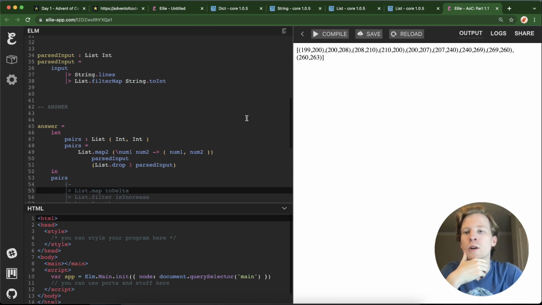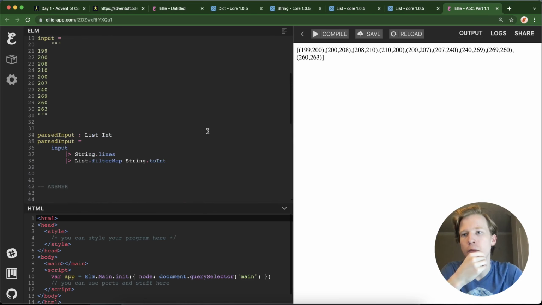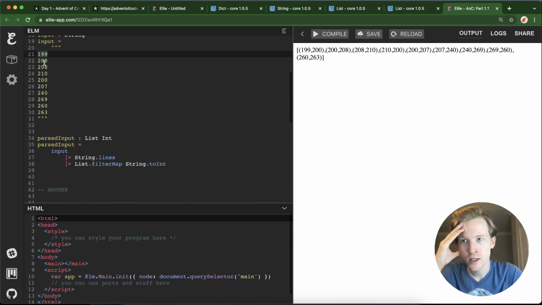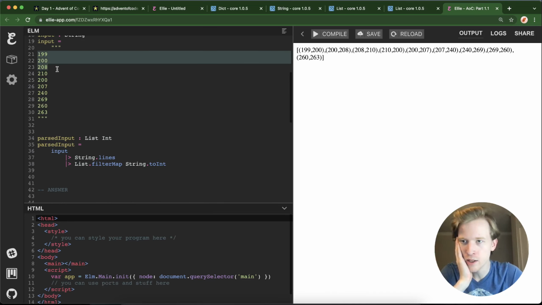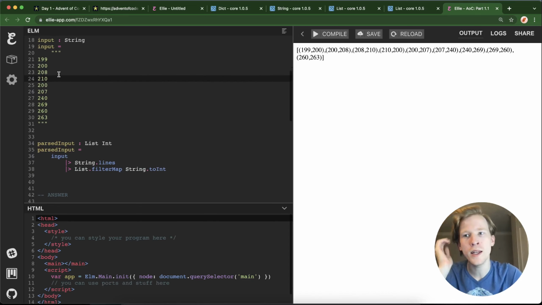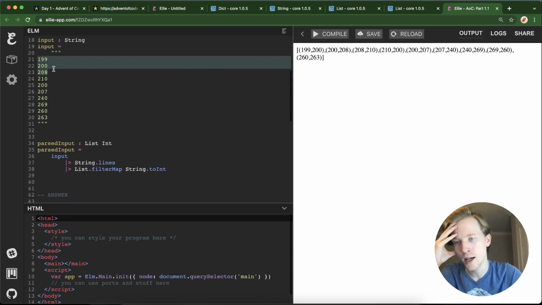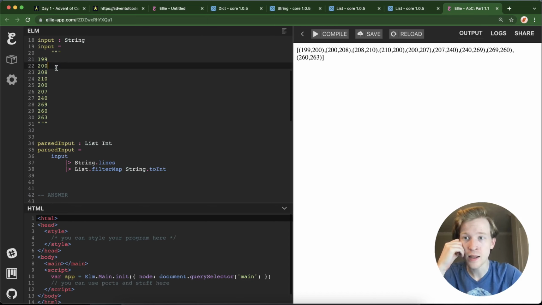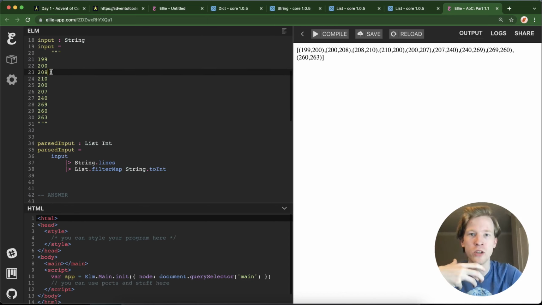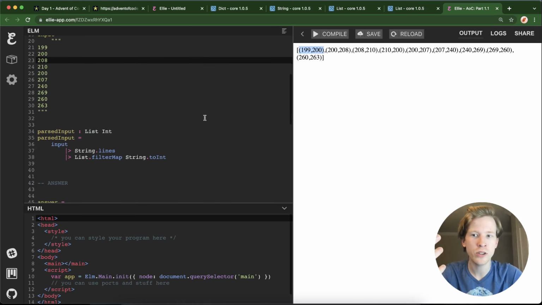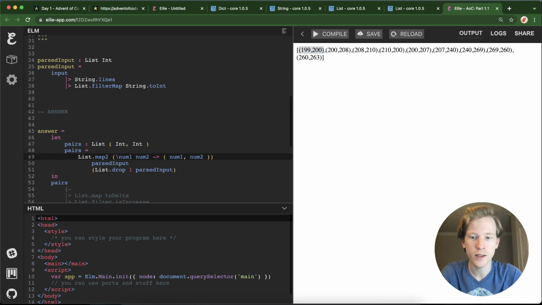Back when we were here, what we were doing is comparing this number to this number. But what we need to do now is compare the sum of these 3 to the sum of these 3. So that's going to be a little bit easier. So what we need to do is basically group things by 3 and then sum those up. So instead of using a List.map2, see how we kind of grouped these 2 together? What we can actually do is use a List.map3.